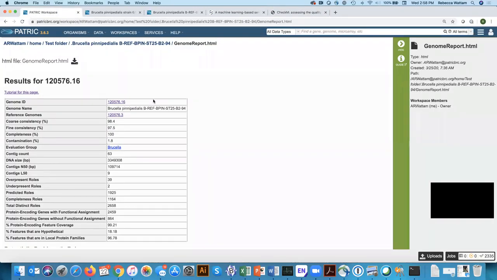So let's start stepping through these. Coarse consistency. The coarse consistency is the percentage of roles, and by roles we mean genes, whose presence or absence was correctly predicted. A higher number indicates the genome annotation is more self-consistent. And you may be thinking, what do we mean by self-consistent? By self-consistency, we mean that the genes that we expect to be found in the presence of other genes were actually found, and those that were expected to be absent were not found.